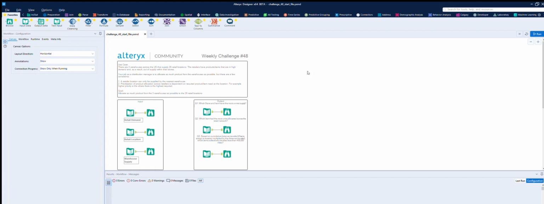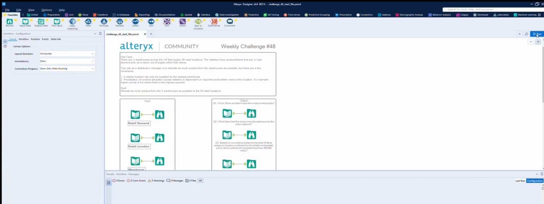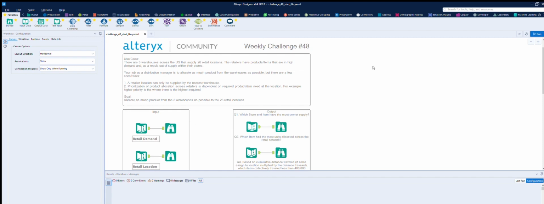This is challenge number 48. This is revisiting some spatial warehouse distribution. I think we had a previous challenge along very similar lines. In fact, the use case this time is there are 3 warehouses across the US that supply 26 retail locations. Retailers have product items that are high in demand and as a result out of supply within their stores. Your job as a distribution manager is to allocate as much product to the warehouses as possible, but there are a few constraints. This is where we differ.